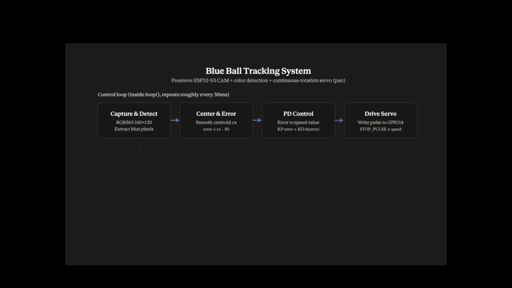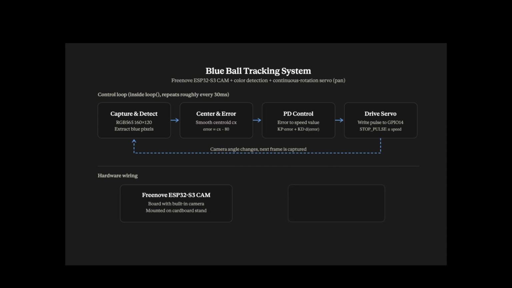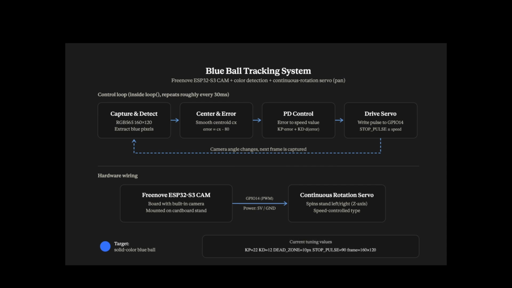Those 4 steps just repeat over and over, so the camera is constantly trying to recenter on the ball. Every time it turns, the next frame shows a slightly different view, and that continuous loop is what produces the tracking behavior. Right now, the tuning values are proportional gain 22, derivative gain 12, a 10-pixel dead zone around the center, and a stop pulse of 90. I'm still adjusting these numbers to find the point where the motion stays smooth and stable.